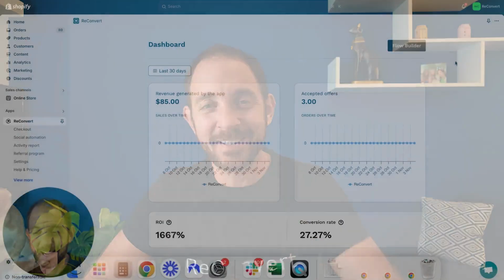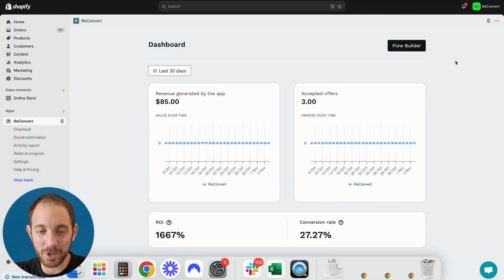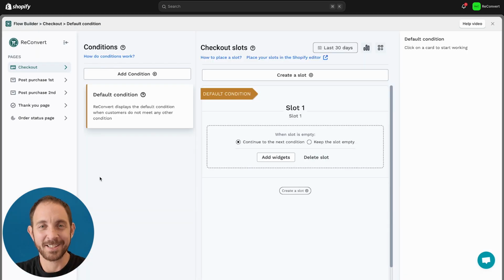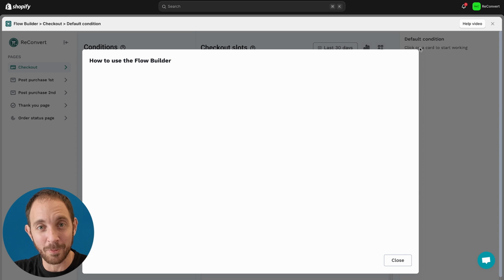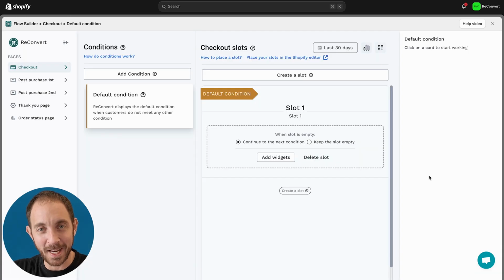Now let's get started. Alright, so I'm in my Shopify dashboard inside my ReConvert app, and in order to get started, I'm gonna head over to the flow builder. This is the top right corner of the screen. Alright, so here is my ReConvert Flow Builder. This is where I'm going to set up all of my offers. If you want to learn more about the Flow Builder, just click the help video button at the top right corner of the screen. And if you need any help, please feel free to reach out to our live chat support at the bottom right corner of the screen.